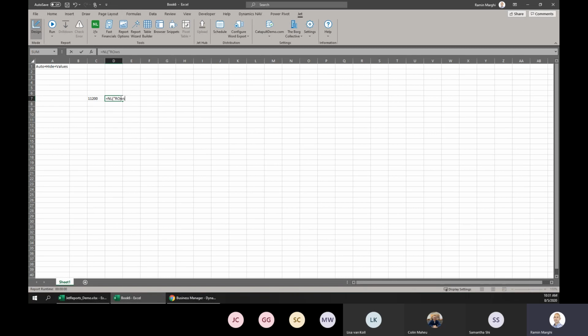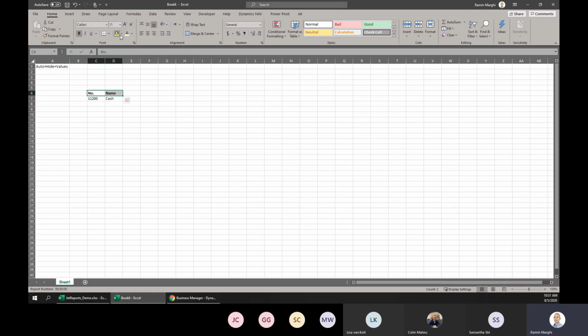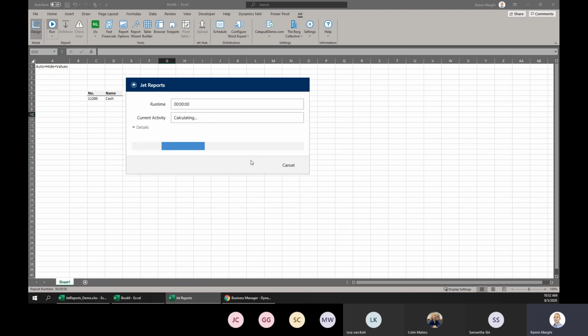But I want to build out the name too, because I like to have the name there. So NL first result from the GL account table. I'm going to pull the name where the number is this. And this is where the Excel capability comes in handy, because you can use absolute values. You can refer to other cells, and then it pulls the name, right? So I have number here, I have name here. And then I can always make this bold. I can put a nice little underline. I can shade it, because I'm superficial like that. And then I just run this thing.